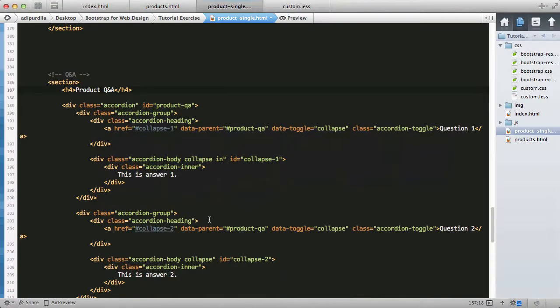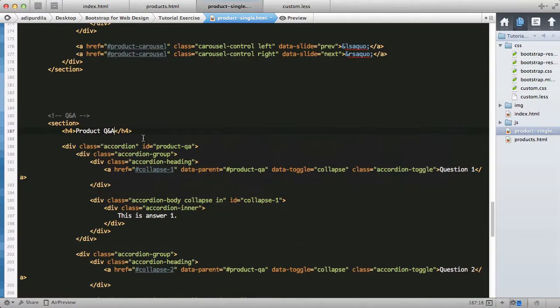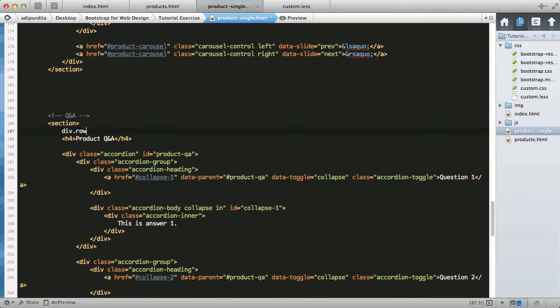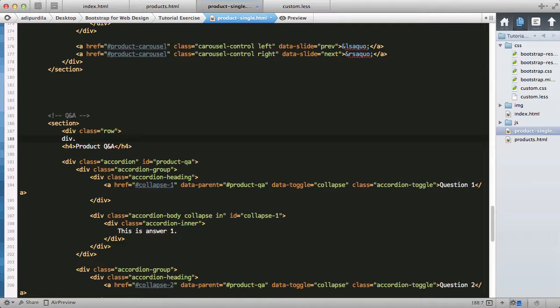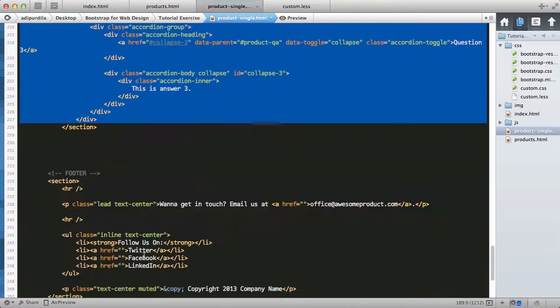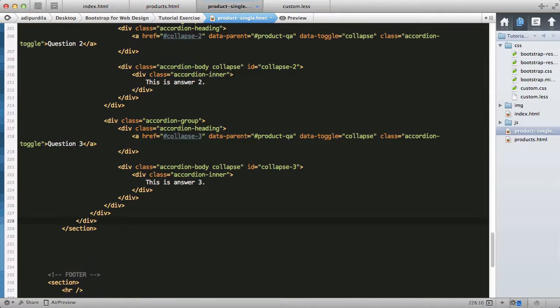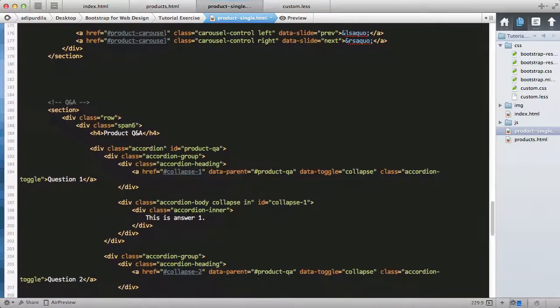Also, we kind of started on the wrong foot here. The page is divided in half, right? So we got to create like a grid structure. So let's do section div class row. We'll start it here. And also we'll wrap the Q&A in a div with a class of span 6. Okay, something like that. And we'll close one div, which is the span 6. And we'll close another one, which is the div class row.